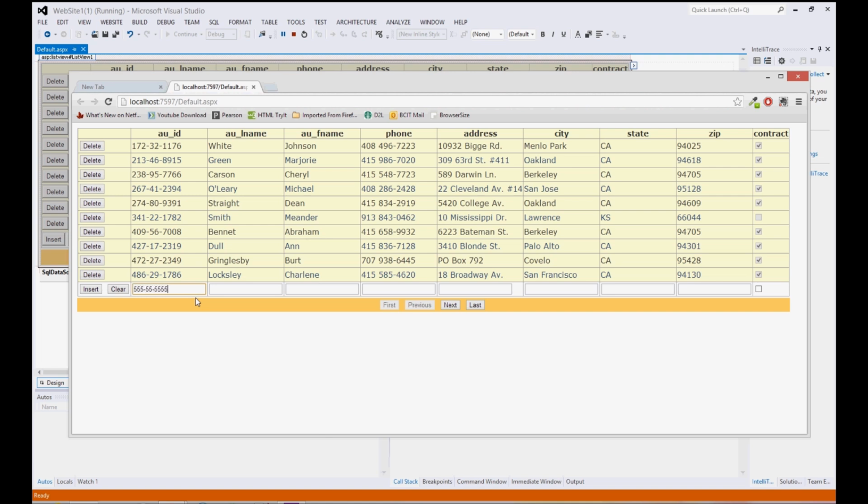I can type in a new row, new ID, last name, first name, phone number, etc., city, state, zip code, and a boolean for contract.